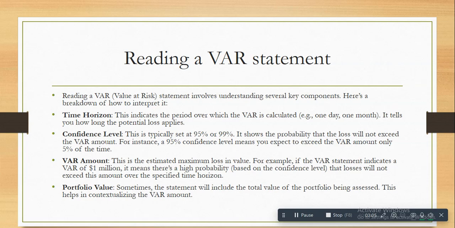Next is the confidence level. This is where your organization or the investor will tell you that we have calculated the VAR at a certain level of confidence, say 95%, 99%, 90%. What this means is that they are 90% sure, 95% sure, or say 99% sure that that will be the maximum loss that the investor or the financial institute or the portfolio will incur. So the second point is the confidence level.